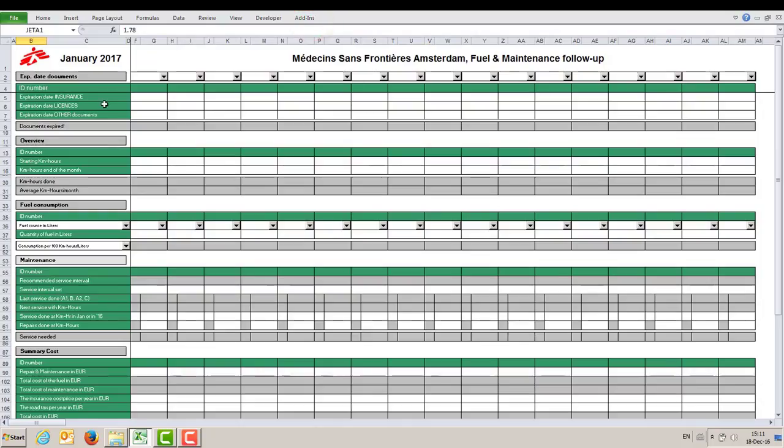Now, starting to enter vehicles, I close this tab. We start with this vehicle from the top. We select the type, it's a vehicle. The ID is, let's say, mobile 48. Expiration date of the insurance is 1st of January 2018, and the license is 1st of January 2016. You see here there's a pop-up message that says expired. So it warns us that one of the documents expired.